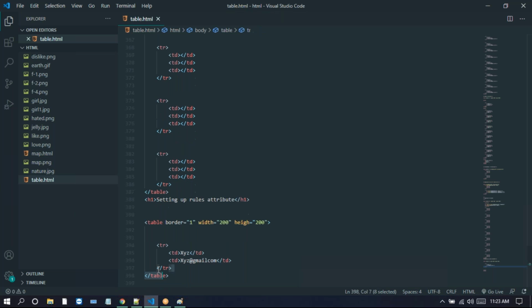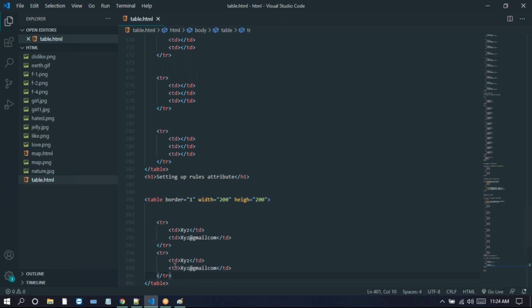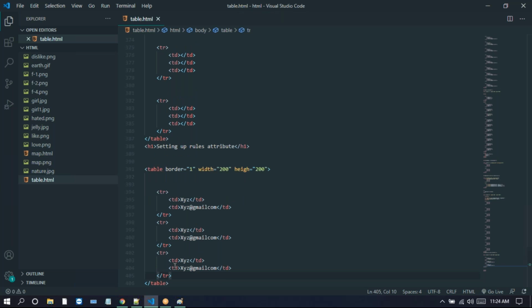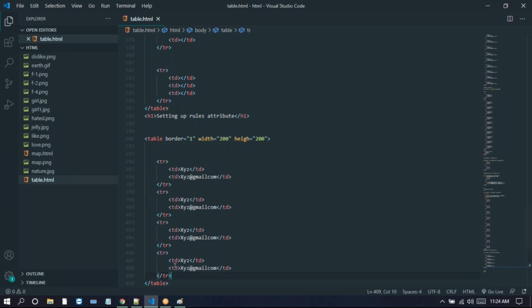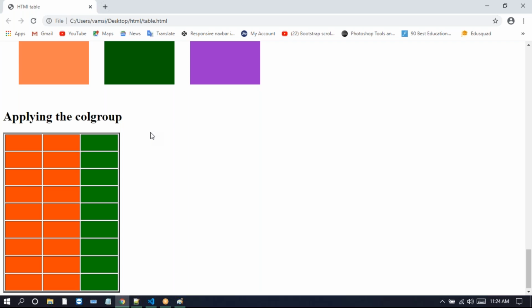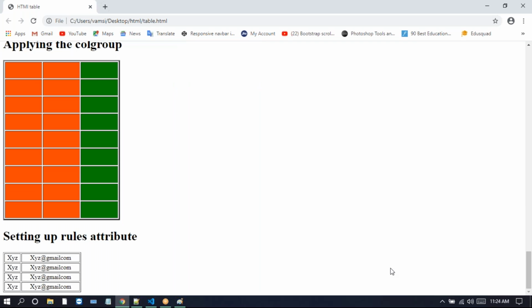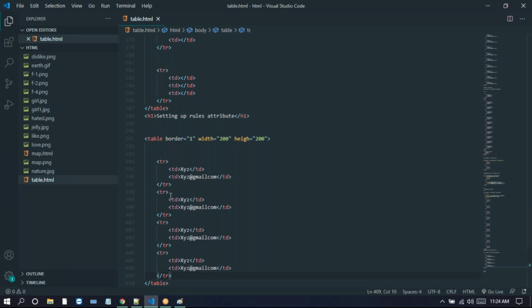I just copy this tr. Look at this one. We just copy this tr and paste it here. Now we just paste it here. If we run this one on the browser, see, the table having the rules attribute, the table having the width and the table having the border here. I just remove this border here. I don't want to set the border here. Now just remove the border.